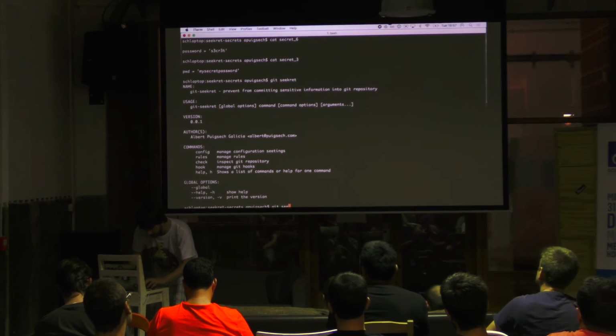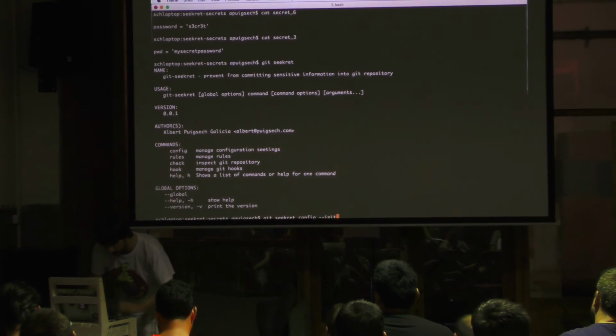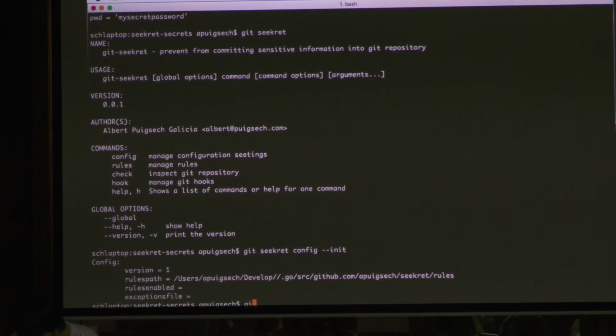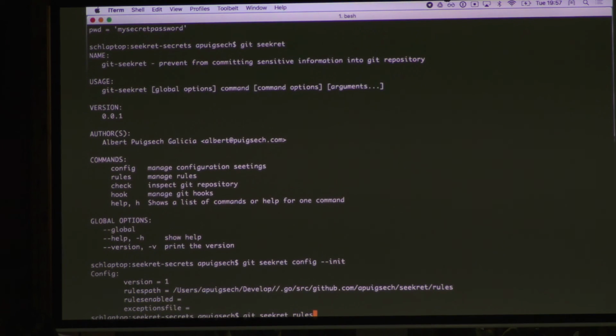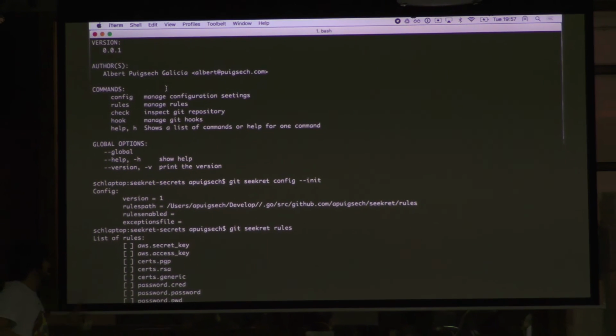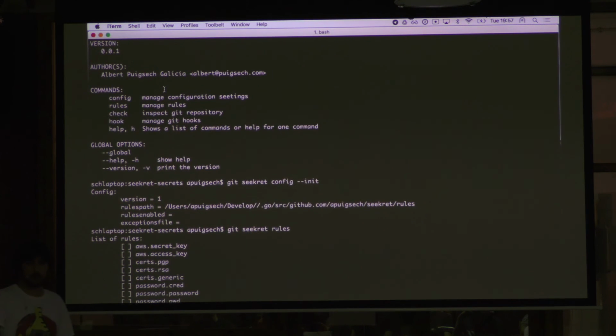In this case, I need to do git secret config init to create the initial configuration for this repo. Now with git secret rules, we can see all the rules I have right now. These are not very well-designed rules, only examples I am using to test things. But we have, for instance, two rules to detect Amazon keys in repos that work very well, because Amazon tokens are very specific in length and char set. And there are also others like certificates, RSA, PGP, or even passwords.